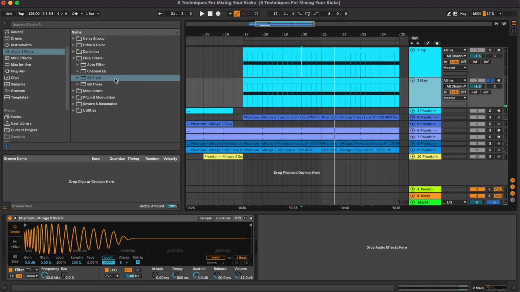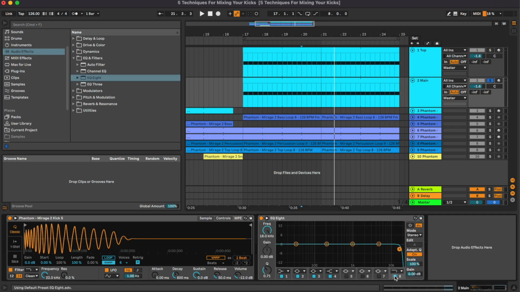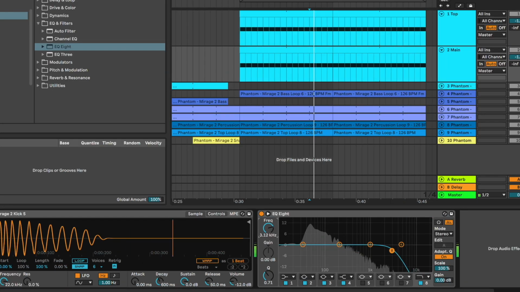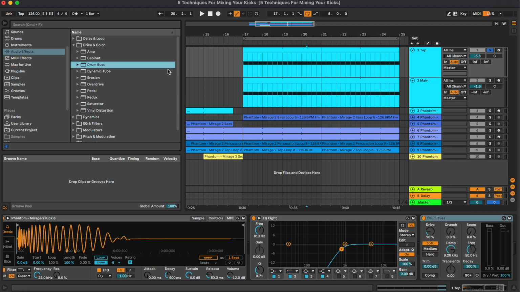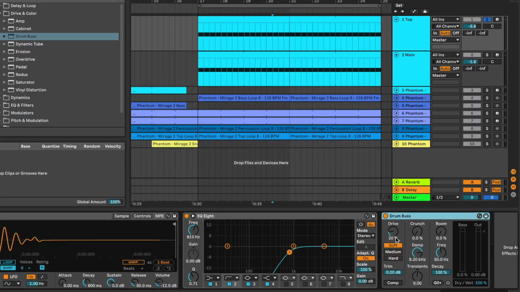and we're gonna do the opposite on the main kick, so removing all of the top frequencies. And on the top kick you can also do some other processing, so for example adding a little bit of saturation with the drum bass to add some body.